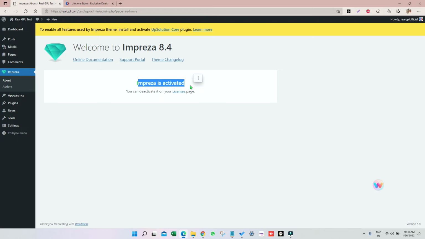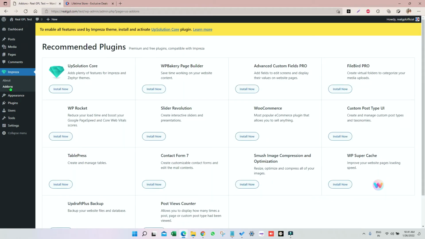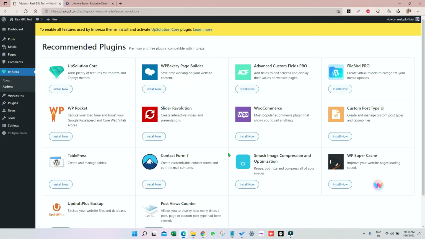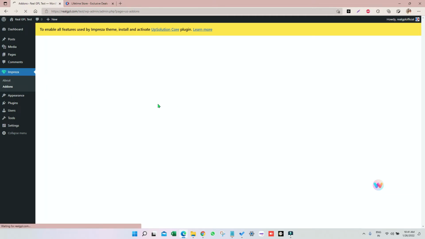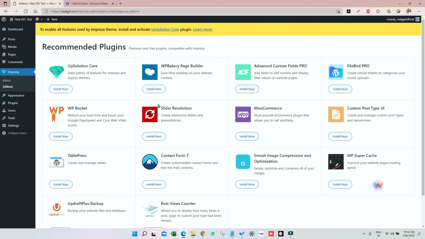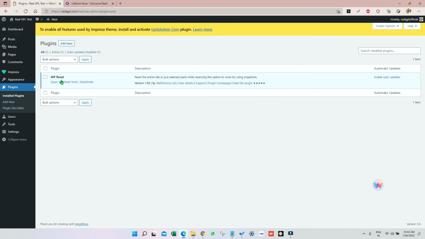Okay, now what we have to do is go to the add-on section and install these add-ons. Let me try installing it from here. Let me install WP Bakery page builder. If I click on install now, it's installed. Let me click on activate. So it's activated as well. But in general, if I go to the plugin section, you can see that the plugin is not installed. So we have to install them one by one.